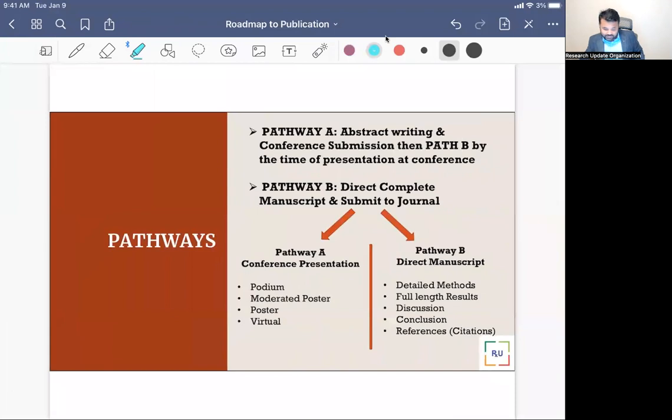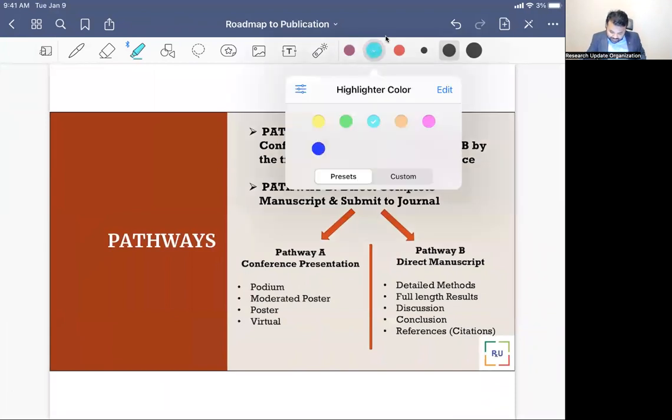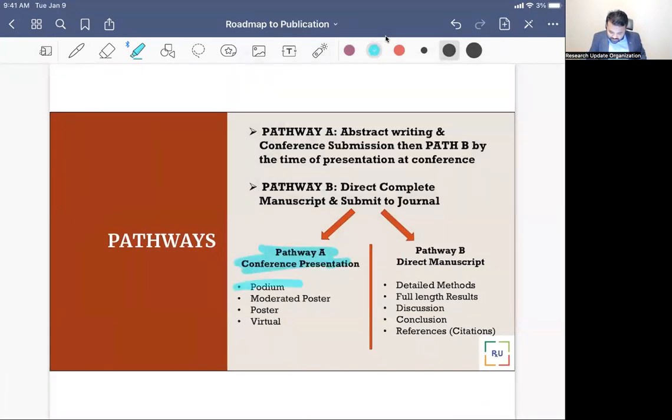Followed by that, you have path A. Path A means conference presentation in the form of a podium, which means on stage. Moderated poster means you will be presenting and the media and a team will come to you with a big group. Poster presentation means simply you're presenting a poster in an auditorium with so many other 500 to 1000 posters presented together. And virtual, which I'm doing in front of you. So that way, we do conference presentations.